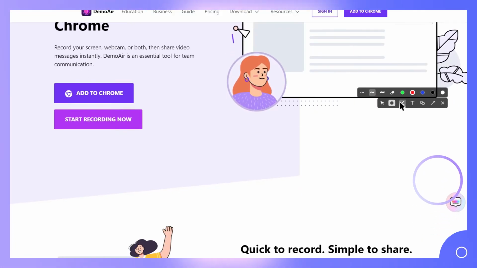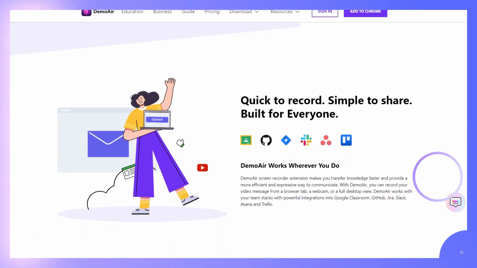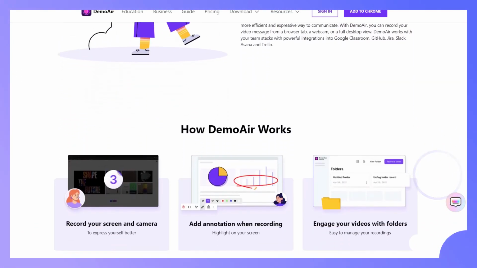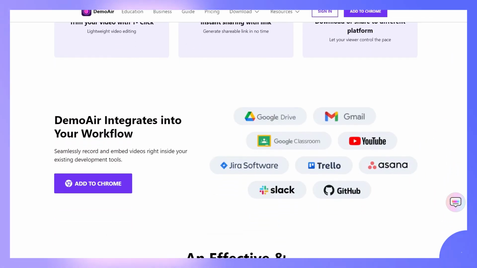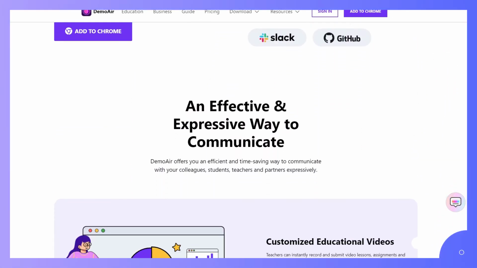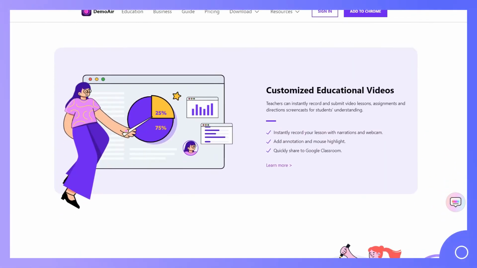So there you go guys, Wondershare DemoAir is a really awesome and powerful screen recorder, and I would seriously recommend it to anybody that needs to record screen for tutorial, gaming or demo videos.